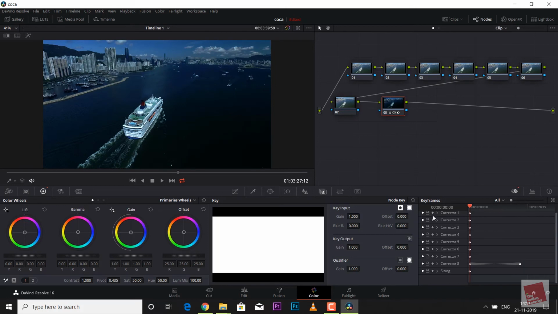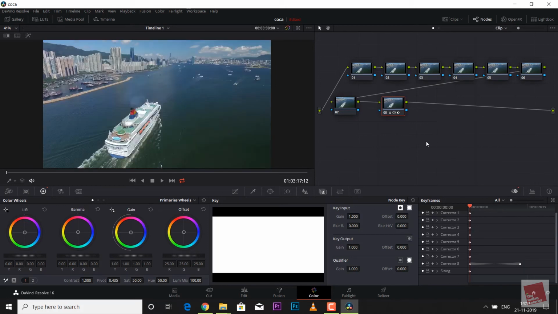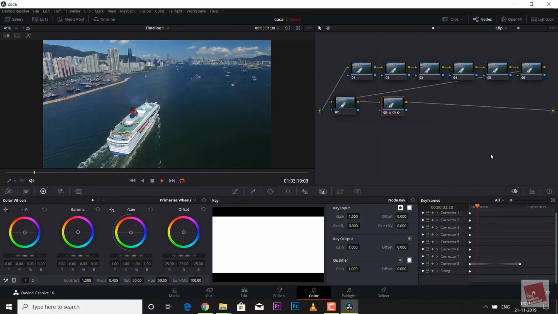Okay. Now, if we go back to the first frame, you'll notice that the image was normal. So what's happening here is that this particular node, because we chose 8 here, is being animated over time from the first keyframe to the last keyframe.